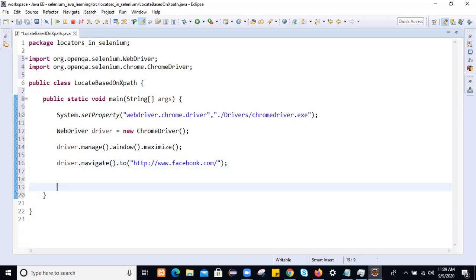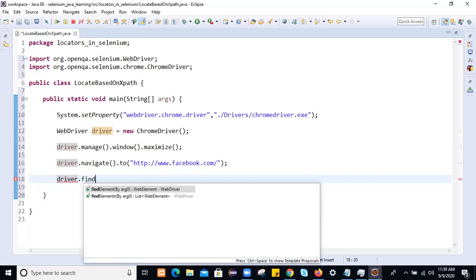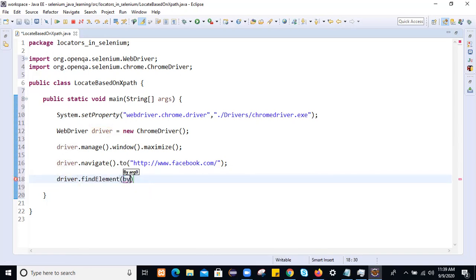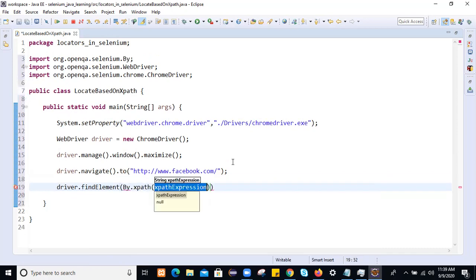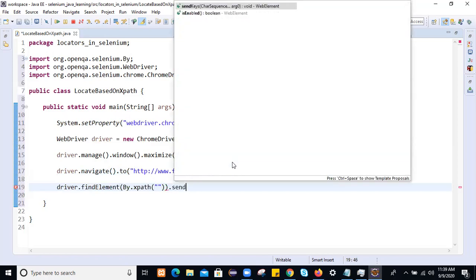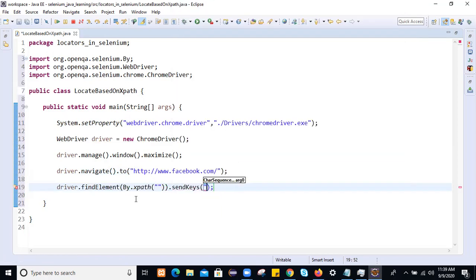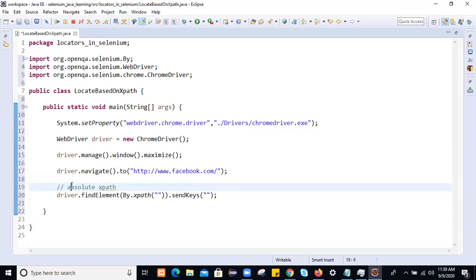So we'll try to locate the web element. We'll try to interact with the email address field. How to interact with a particular web element? Just use findElement and By.xpath. The first time, we'll try to locate the web element based on absolute XPath. And we'll check what the difference is between absolute XPath and relative XPath, what drawbacks there are for absolute XPath with regard to the length of the code, and what the advantages are.